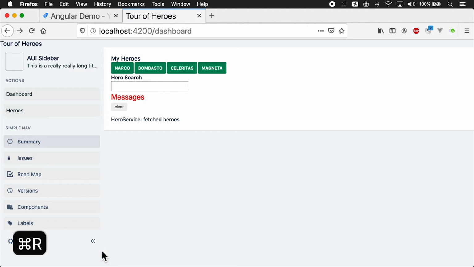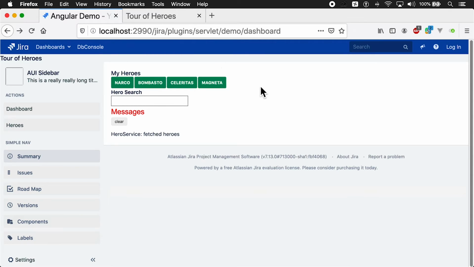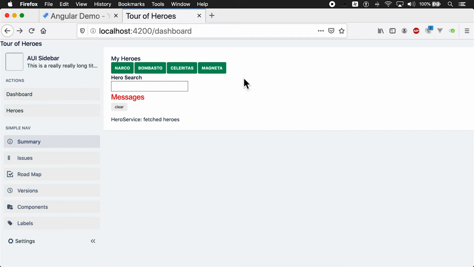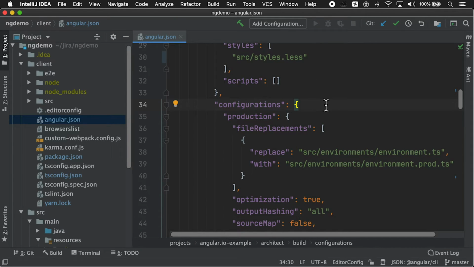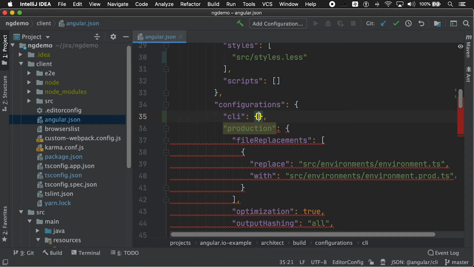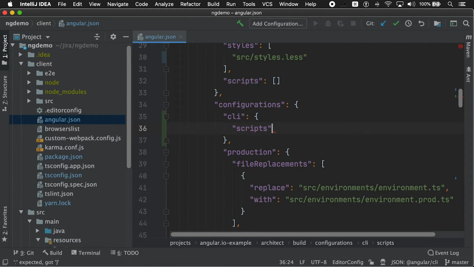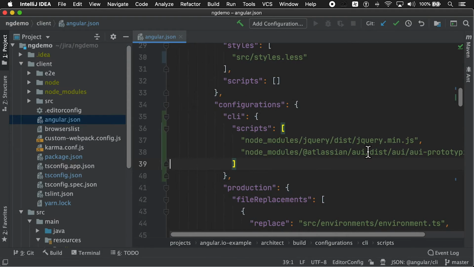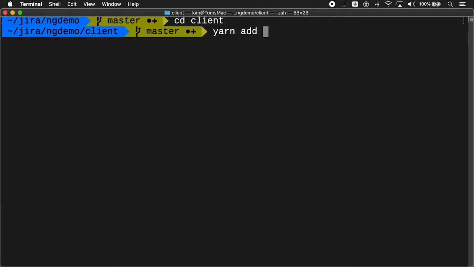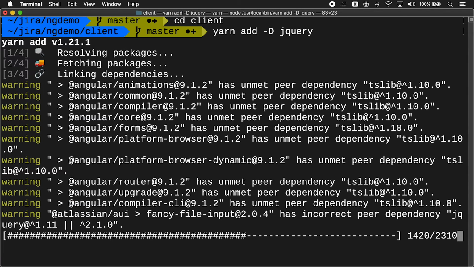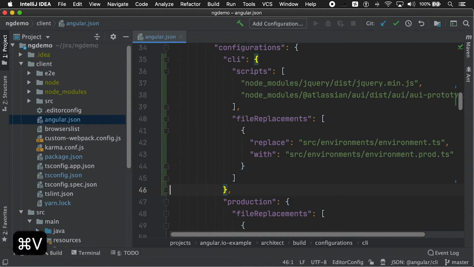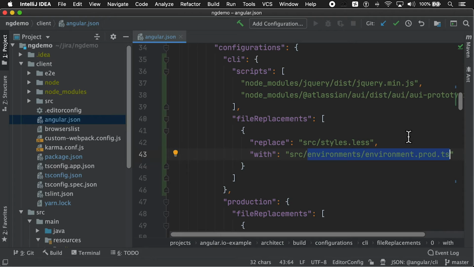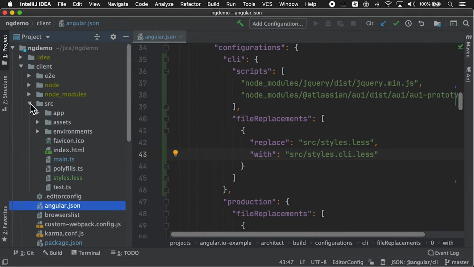However, our sidebar is not yet working in the Angular CLI. While the JIRA framework includes our JavaScript resources for us, we will have to include them manually in our CLI build. To do this, I will create a separate build configuration in my angular.json file called CLI, because I only need to load these resources when building for the CLI, not when building it for JIRA. I'll include both jQuery and the Atlassian AUI JavaScript files here, and I'll add jQuery to the development dependencies. Further, there's no need to load duplicate AUI CSS styles in production, so I will separate this import in my CLI build configuration using this file replacements mechanism.